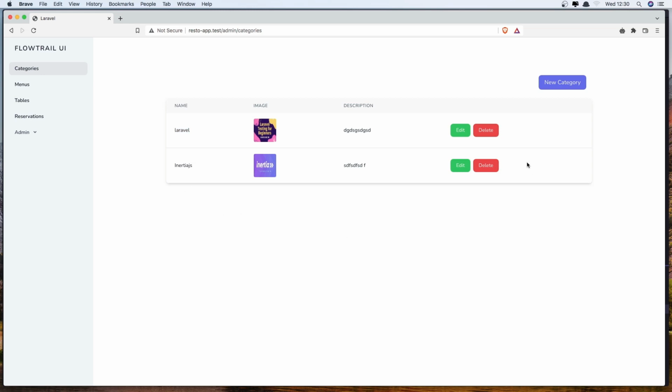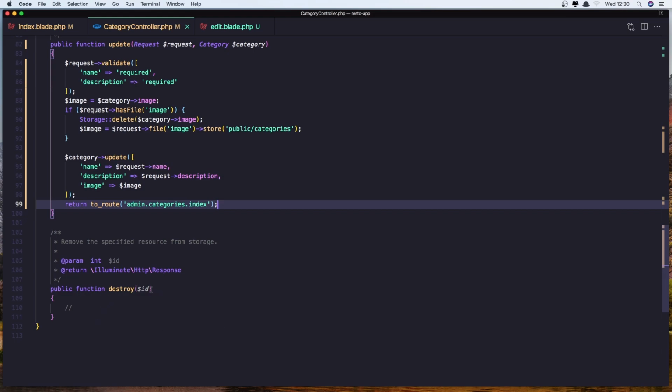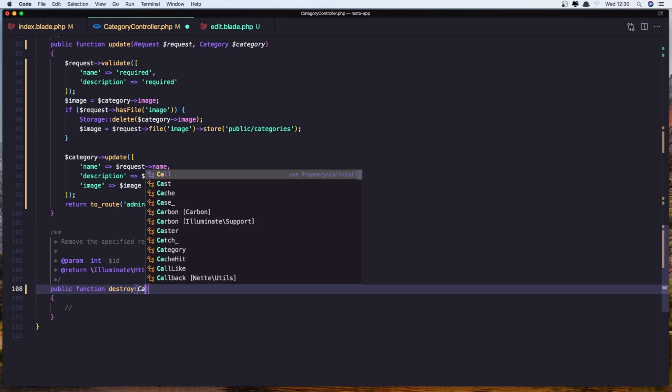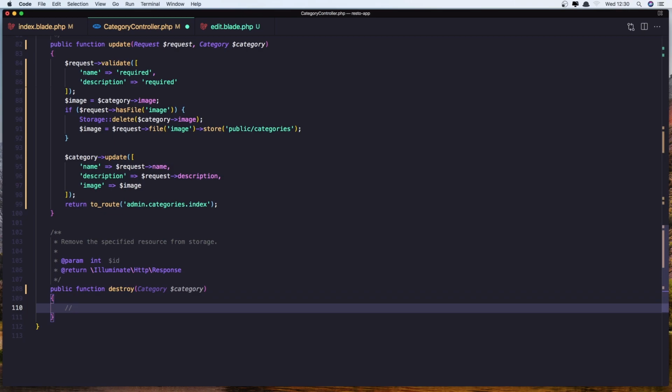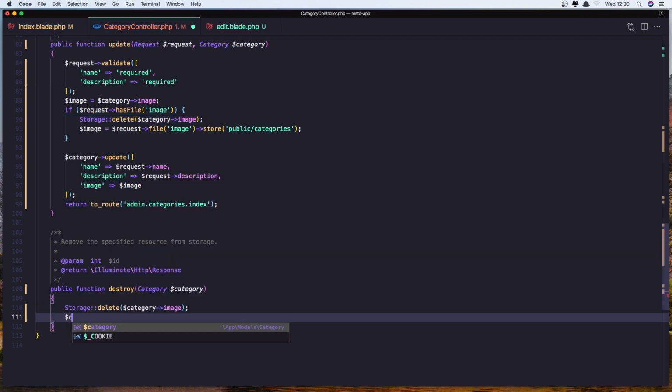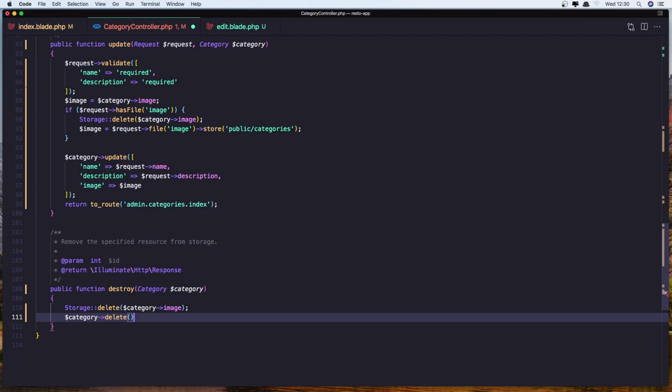Okay, now let's work with delete. Now when delete, we need to use the destroy method. So here also I'm going to inject the model Category $category. And first I'm going to delete the category image. And after that, let's delete also the category itself. Okay, and return to the route category index.